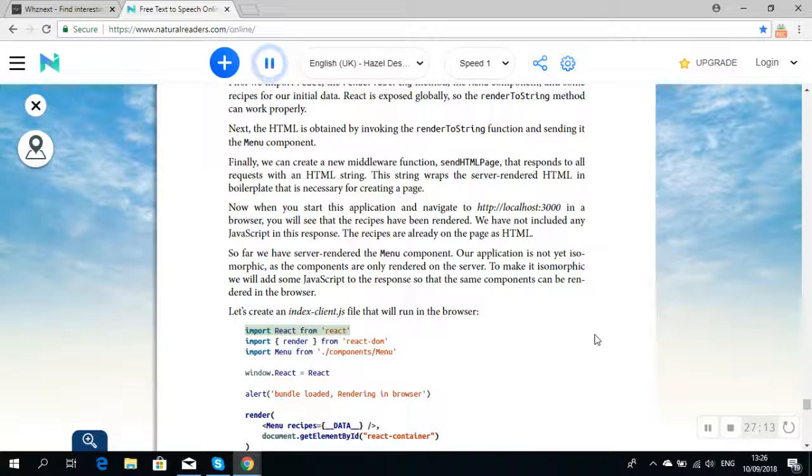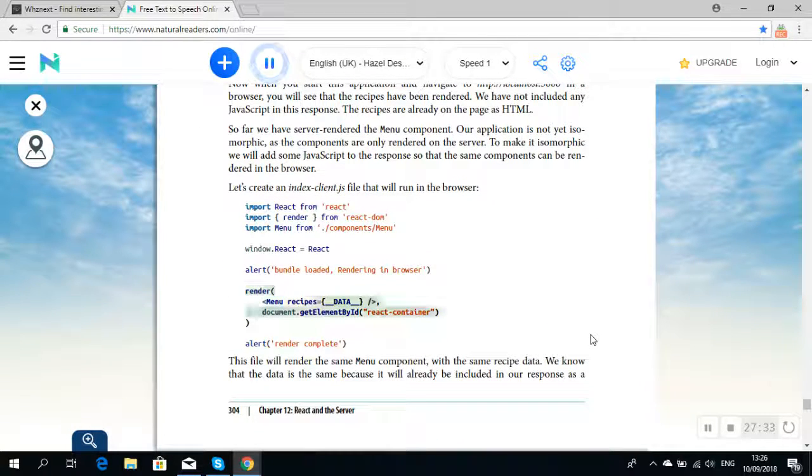Import React from React. Import render from react-dom. Import Menu from ./components/Menu. window.React equals React. alert bundle loaded, rendering in browser. render Menu with data, document.getElementById react-container. alert render complete. This file will render the same Menu component, with the same recipe data.